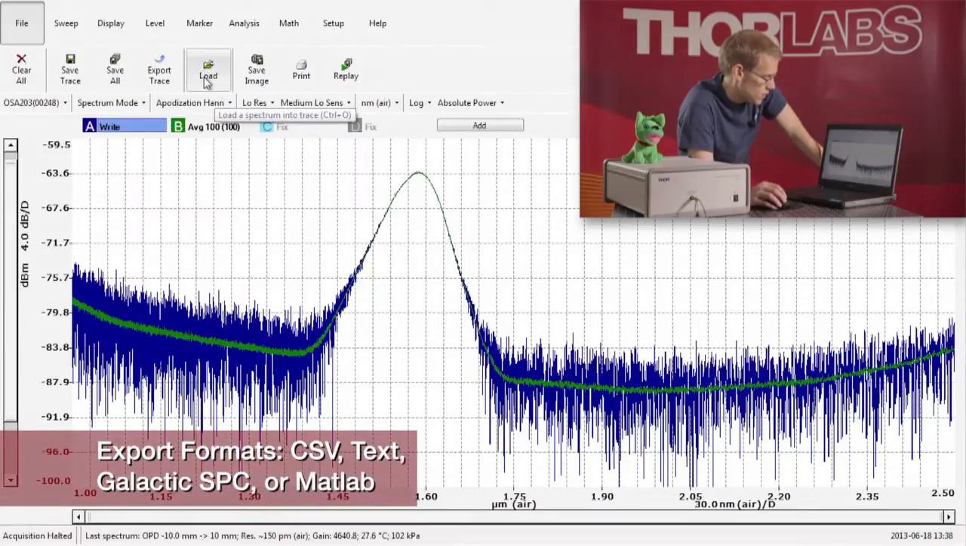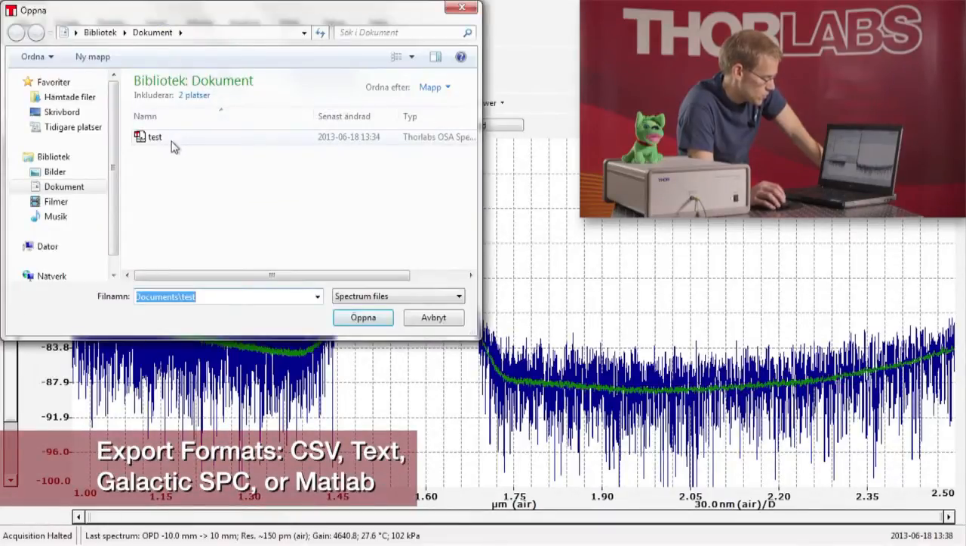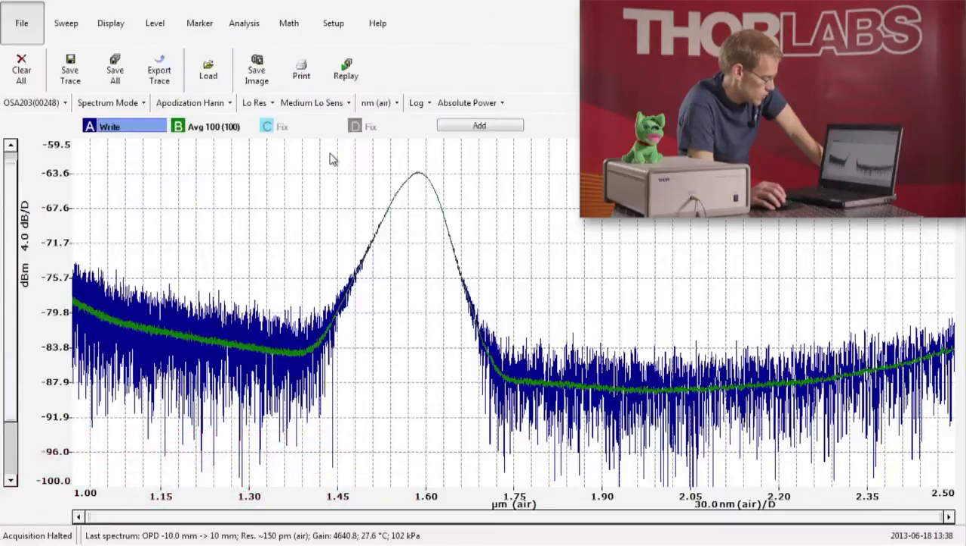Loading will allow us to load data from a previously stored spectrum file into the program.